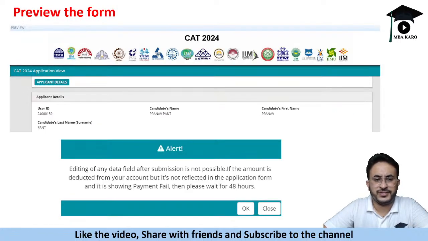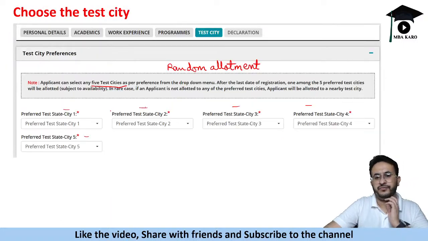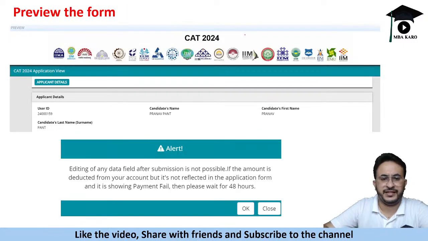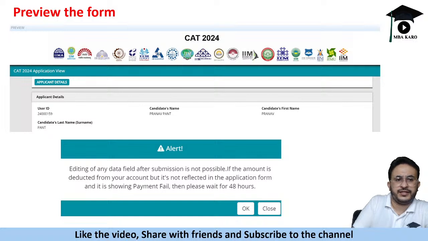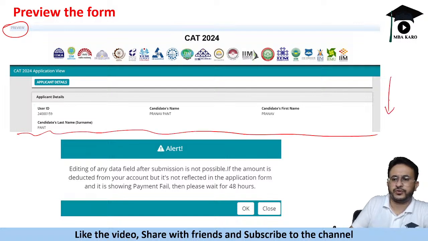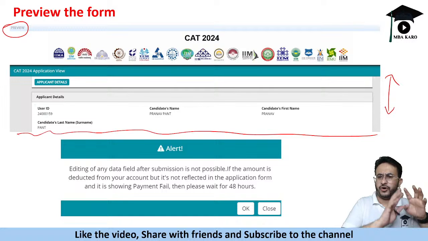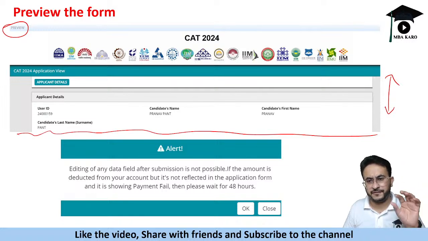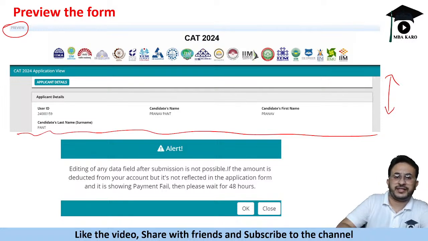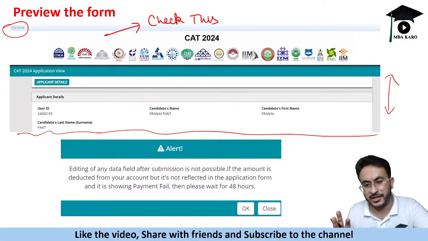Okay, then once you do that, you will go to the declaration part, and it will show a form preview. In it you will see the entire form. This is just the partial upper portion. You can scroll it down. You will see all the details: your personal details, academic details, work experience details, and the program details which you have filled. Please recheck this and make sure there is no mistake, because this will be the last stage where you can make corrections.